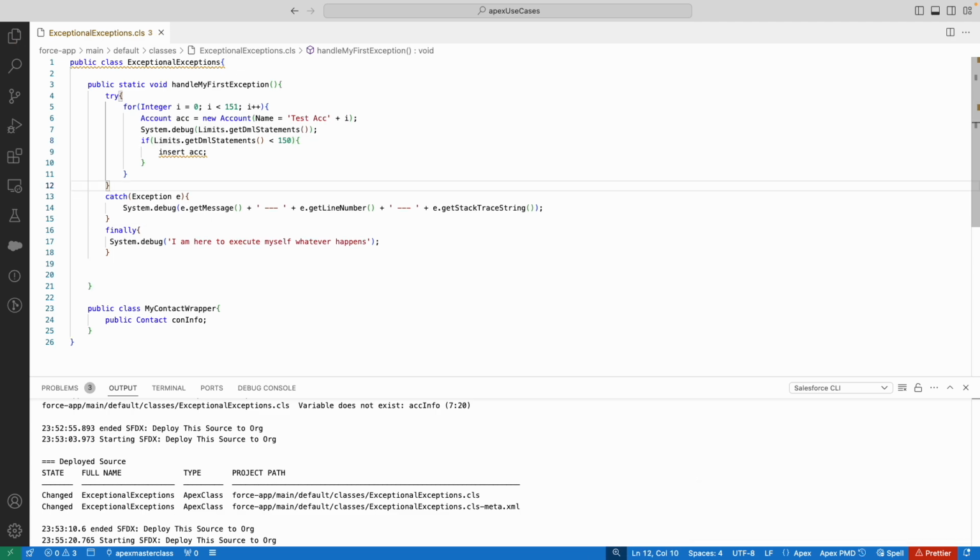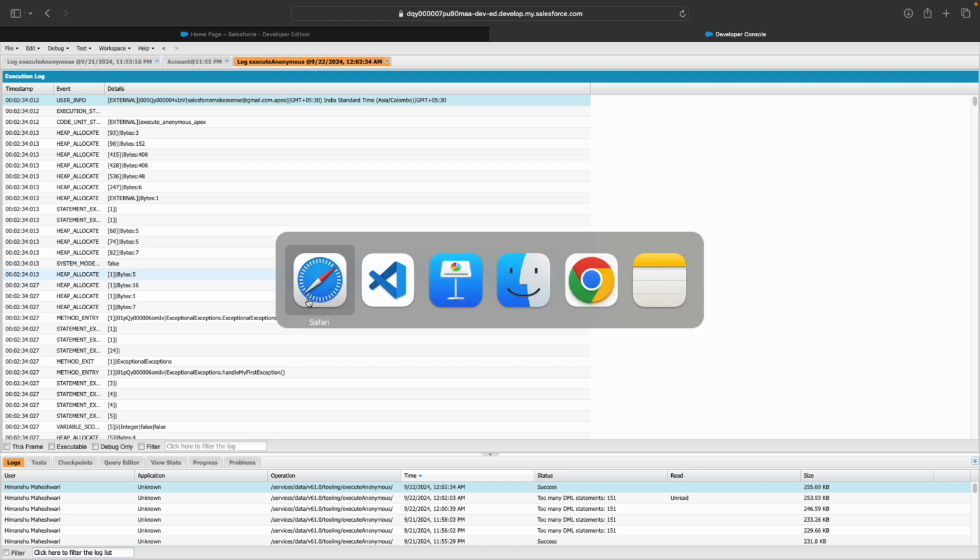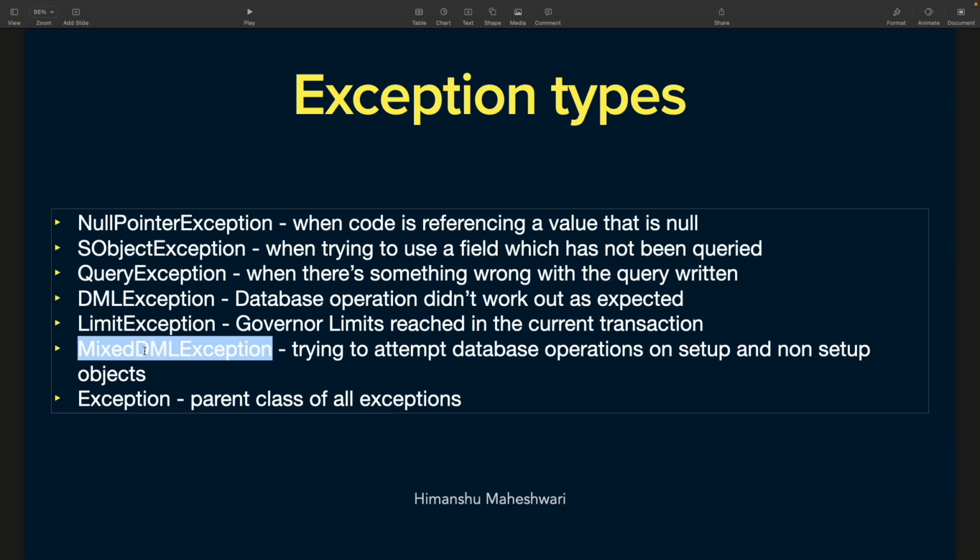All right, awesome. That was this particular class. Let's look at the next one. Mixed DML is something that shows up mostly on test classes, and we'll try to see this when we do code coverage, but it is trying to attempt database operations on setup and non-setup objects.